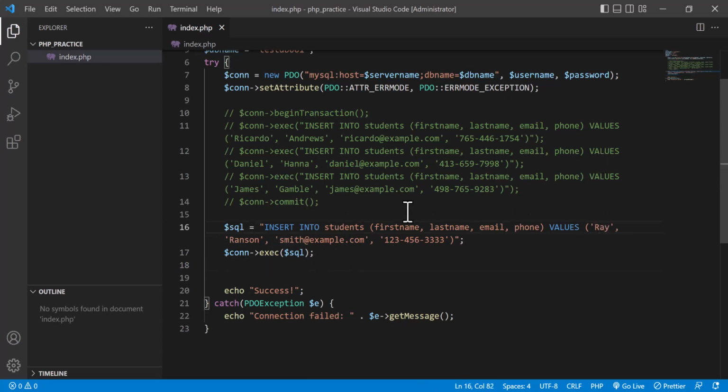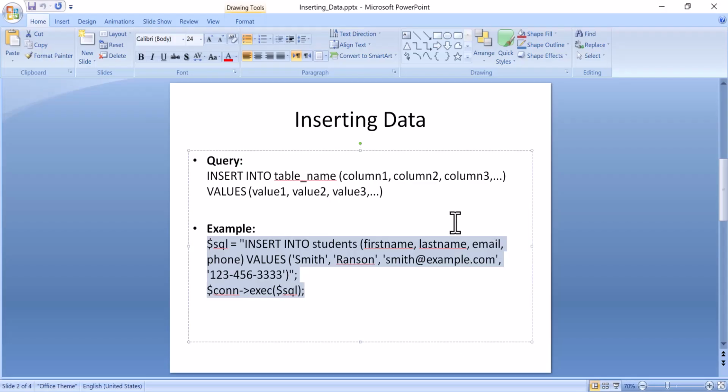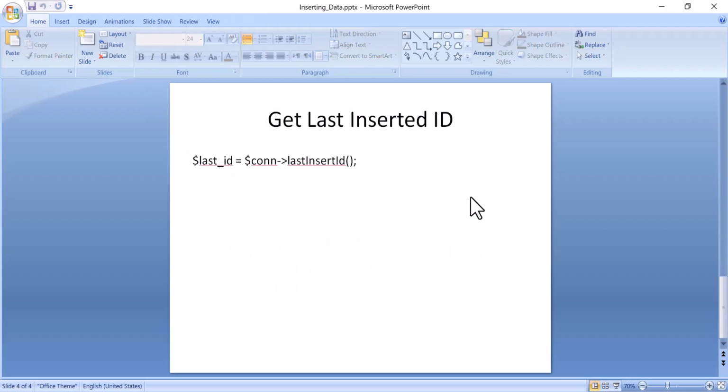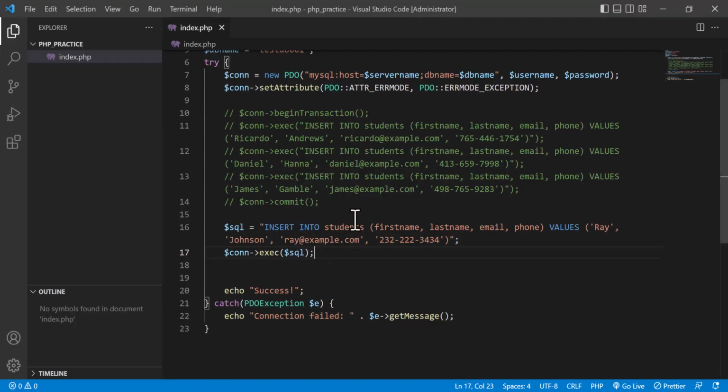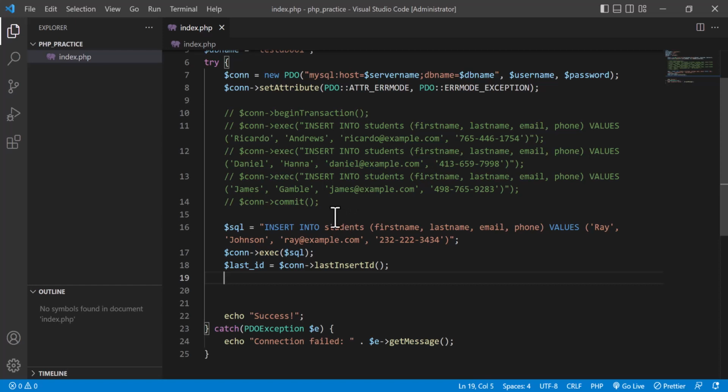For example, Ray Johnson, ray@example.com, like this. Okay, so after the data is inserted, I will do another thing, that is the last ID where data is inserted. I will get that. In order to get that, after this line I am going to put it.